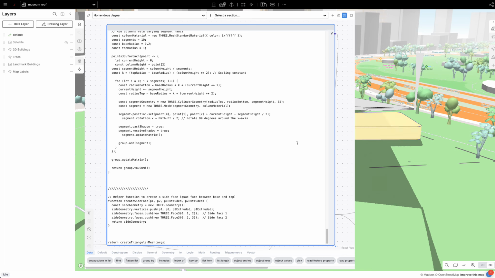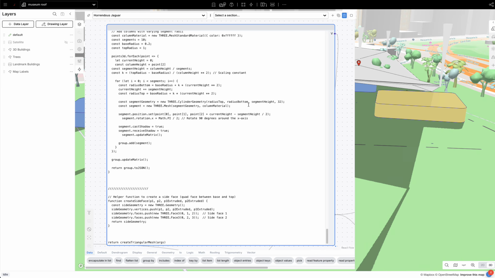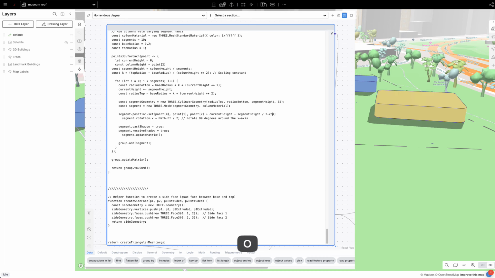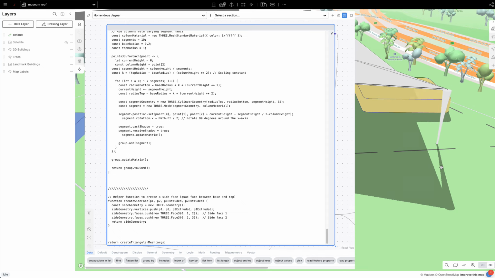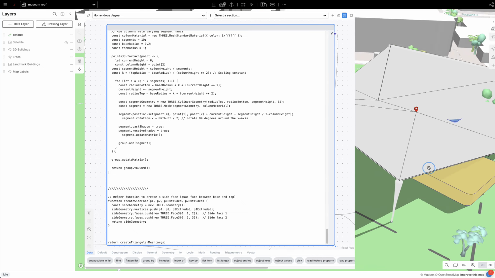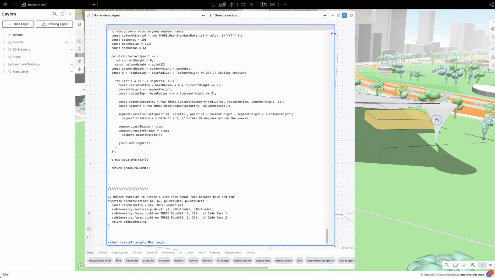So what is current height? I think if we just do, what if we just did this? Minus column height. Yeah. Yep. That is absolutely stunning. Okay.